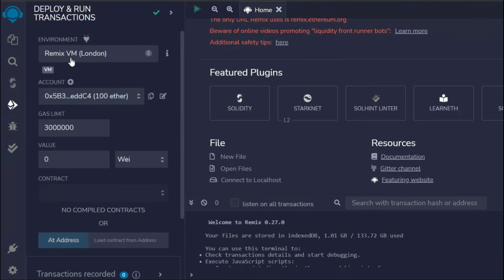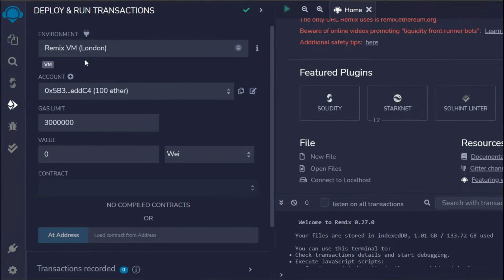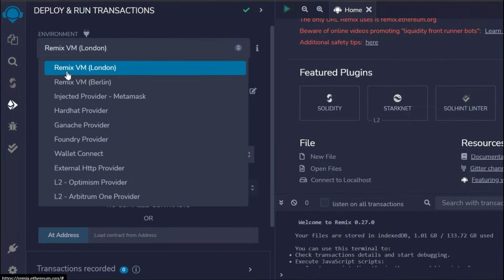Okay, from here you can easily do the important setups. Let me expand this and show you what we have here. The environment we're going to use is this Remix VM London. You can also use Berlin, and here you will have all the providers.